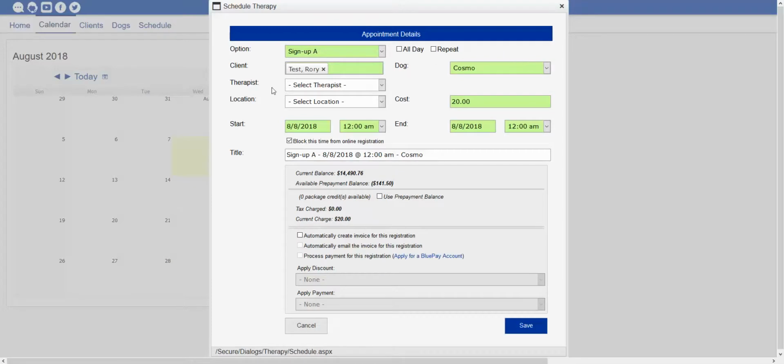The next section showing inside of this window is the therapist dropdown. If you wanted to assign a specific therapist to this therapy appointment, then you could click the dropdown and assign the employee in question. The next area showing inside of this window is the location dropdown. Here you can assign a specific location for this therapy appointment. So if you wanted to assign a specific location, you can click the location dropdown and choose the location of your choice.